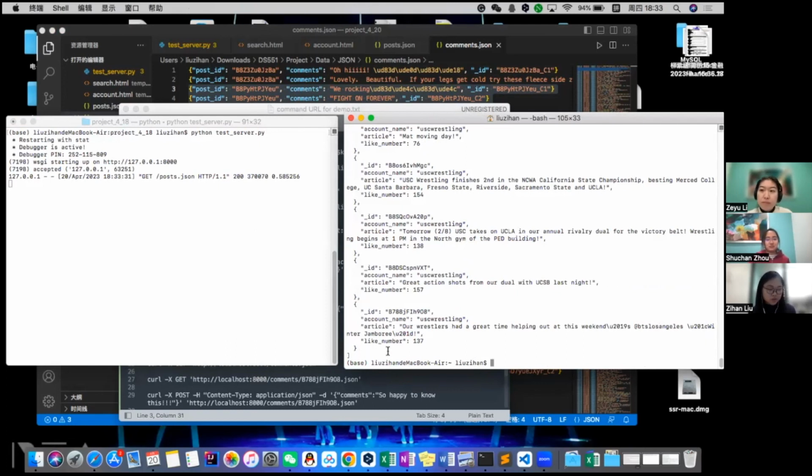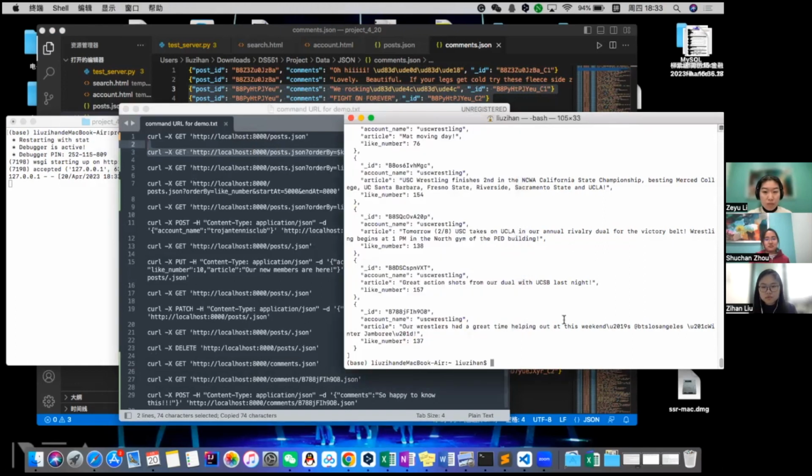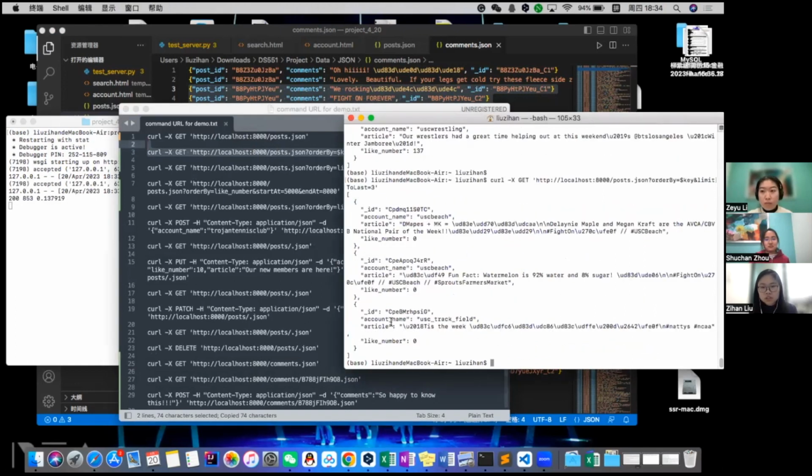Then we can add parameters such as order by, start at, end at, equal to, limit to first, and limit to last to our command. For example, now I want to find the last 3 outputs with ordering by key. You can see the output is ordered by key because the first one is CPD and then CPE. So the result is ordered by ID and we get the last 3.